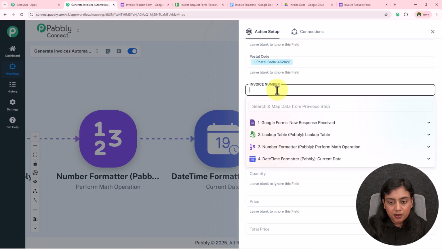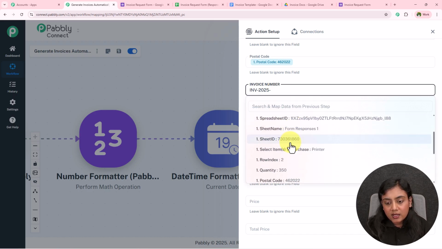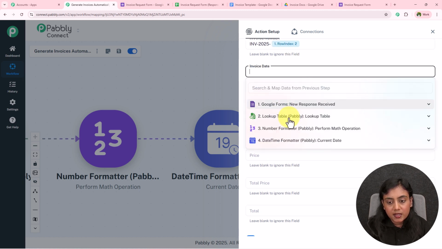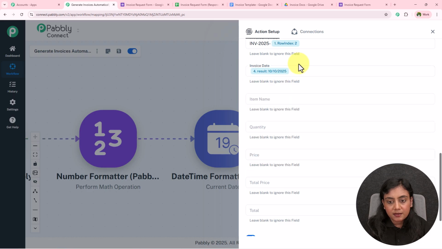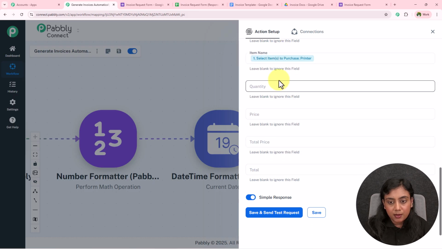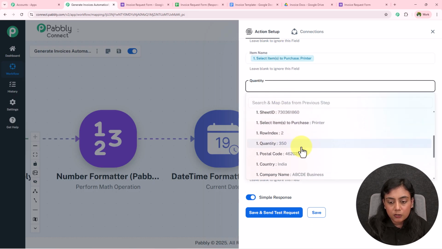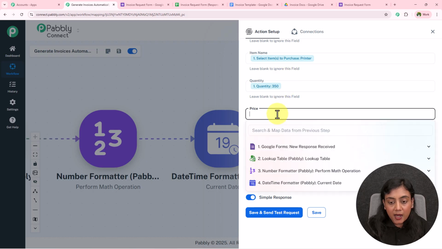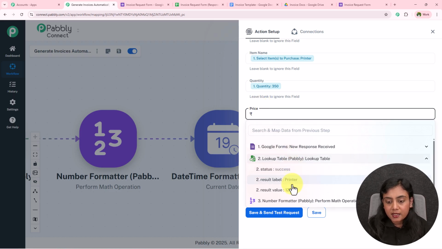For the invoice number, I'm going to enter an invoice number. I'll write INV slash 2025 slash, and then I'll map the data of the row index that I have received right here. Okay, now it is asking for the invoice date, for which I'll map the current date that we have received. Item name is printer, so I'll map the data of that item name. Quantity, we have received the quantity in the Google Forms response. I'll map the data right here. Price, now we have to enter a per unit price in this price section. So what I'll do is I'll enter the rupees sign and map the per unit price that we have received.